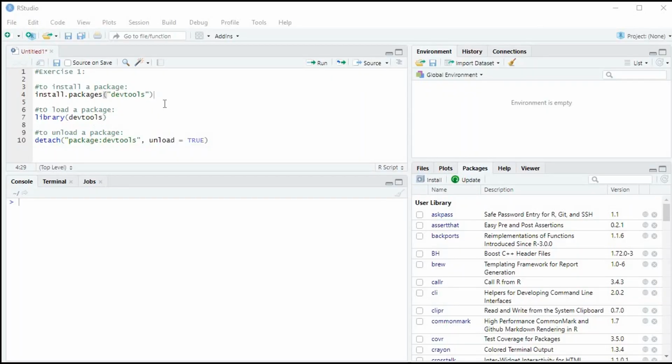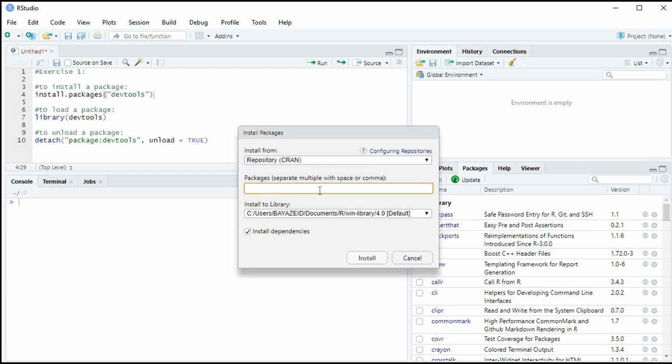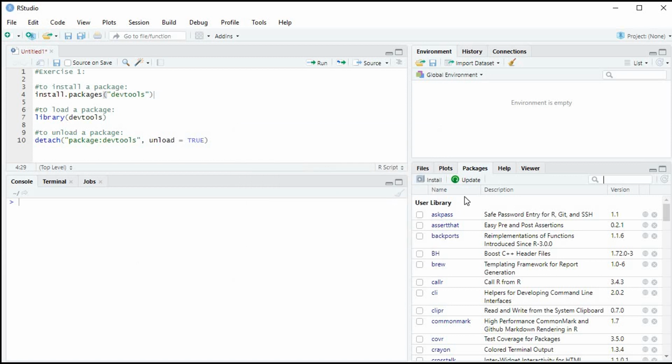So in this exercise, you will install and load the devtools package. What you need to do first is install the package by using the install.packages command, and then load it by using the library command. Another option is to go to Packages here, press on Install, write devtools here and install it. The installation will take a few minutes.